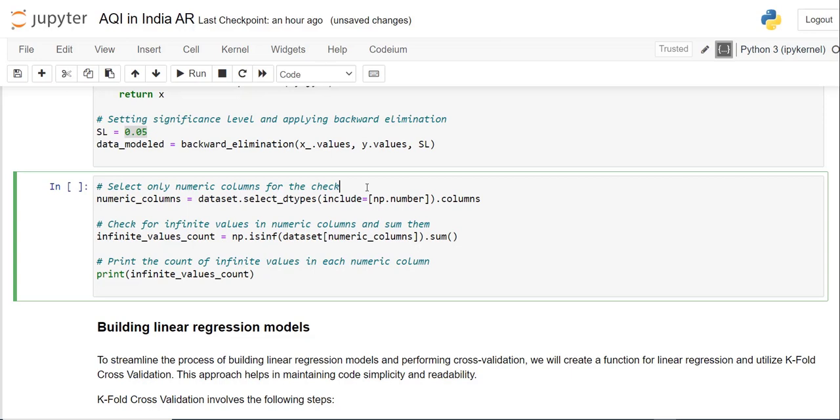To ensure our dataset is clean, we will first focus on checking for any infinite values in the numeric columns. This step is crucial for accurate analysis. We begin by selecting only the numeric columns from our dataset. Next, we check each of these numeric columns for any infinite values.